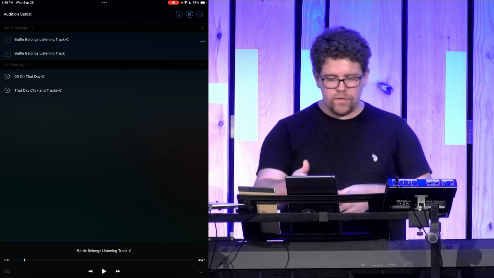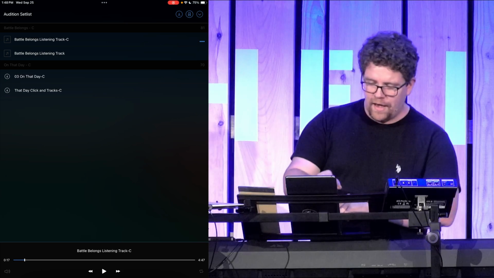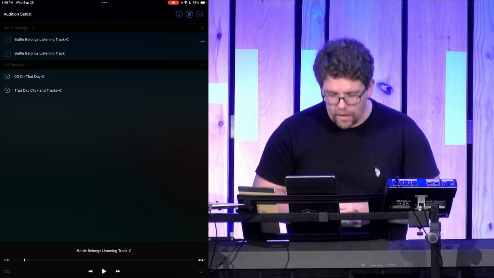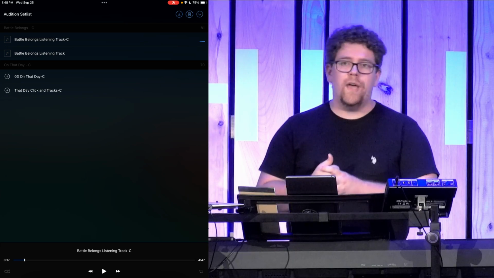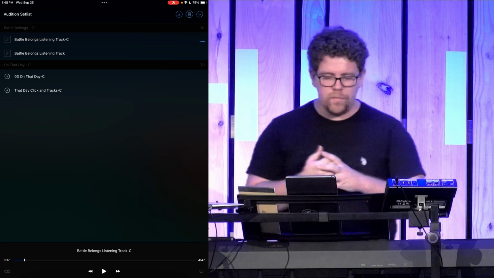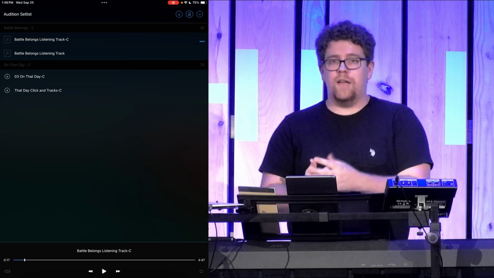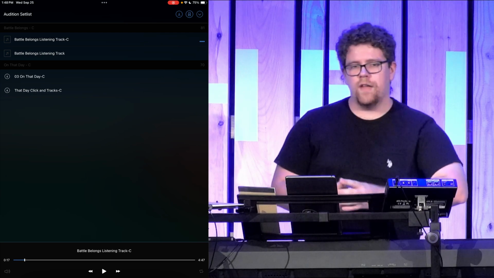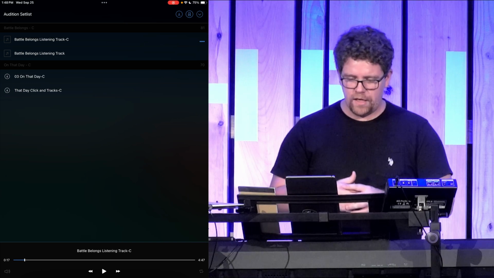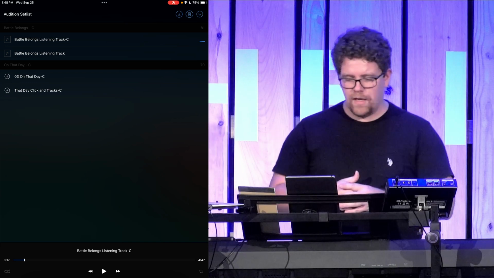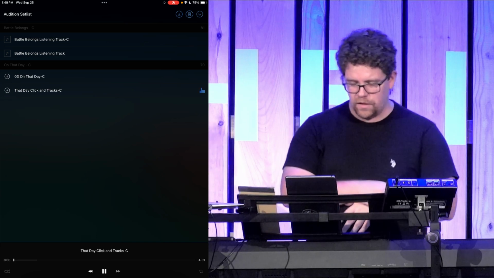If I pull this up, you can see that I have the Battle Belongs listening track in C, and I have another listening track there. It looks like I don't have a click track in the key of C. If we had a click track loaded up in the key of C, it would be right there visible to us. So that tells me that we've actually not done this song in the key of C at any of our campuses yet. That's usually the time when we load our click track over at that key. I can see the same thing for On That Day. On That Day, I actually can see that there's a click and tracks for the key of C.